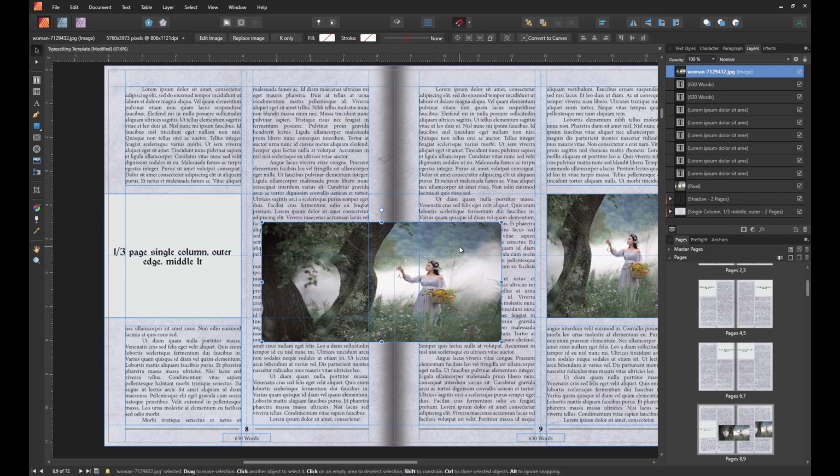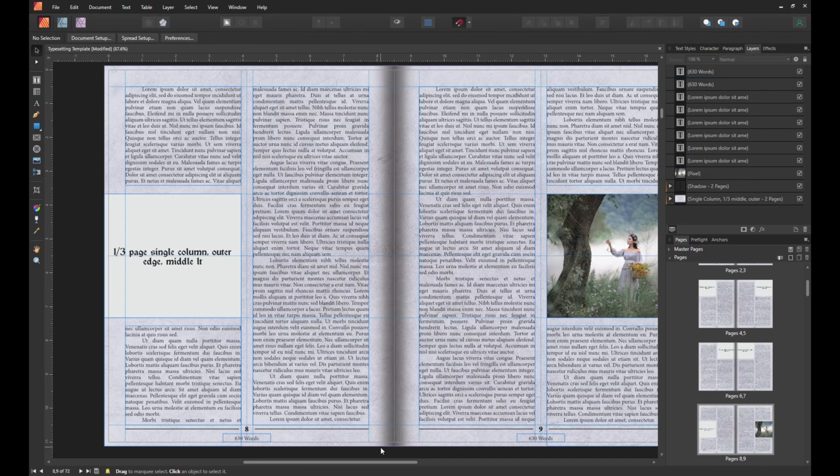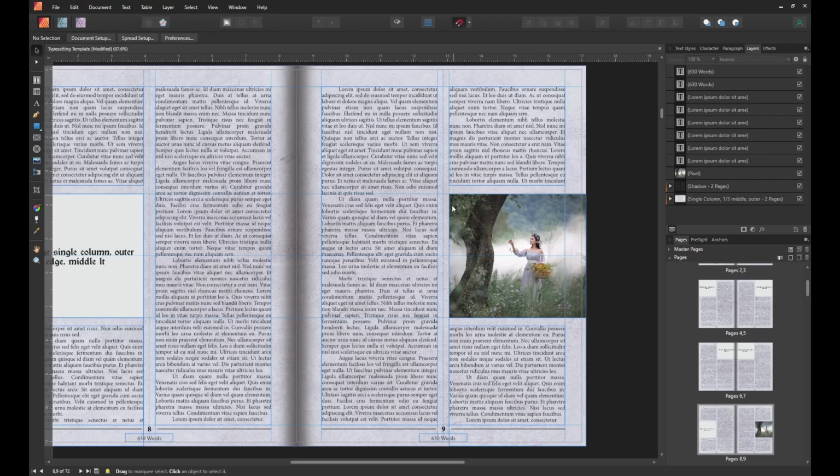So the text frame allowed me to pull in the sides and kind of crop it to where I wanted it rather than worry about distorting it. So that's just a very important piece that you should consider when you are using art in your text.